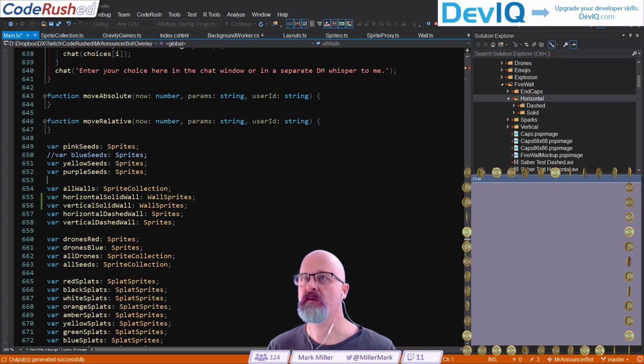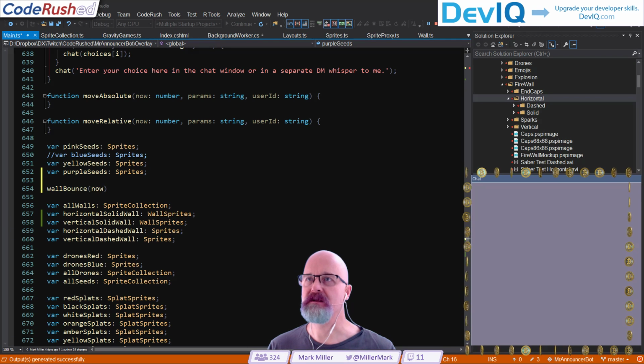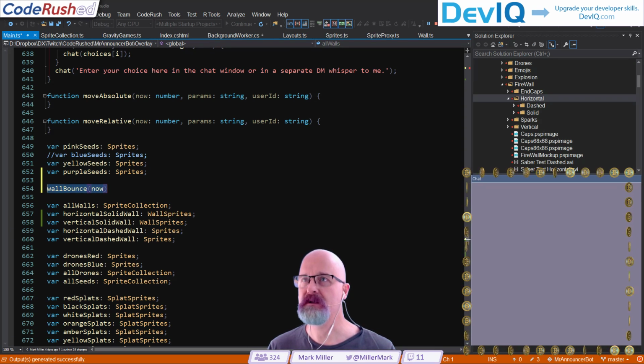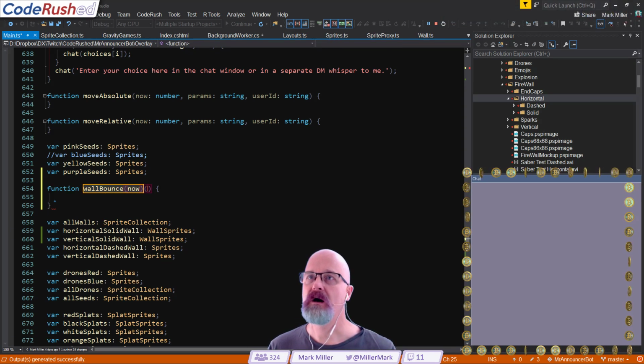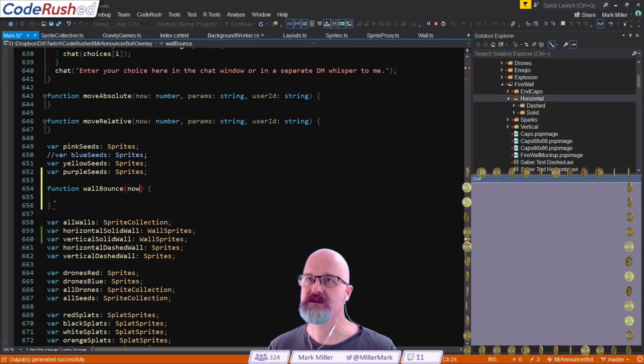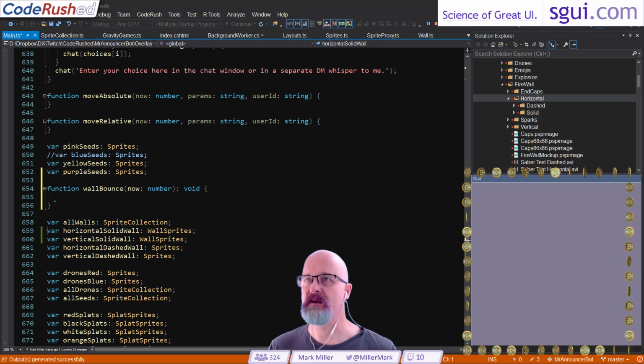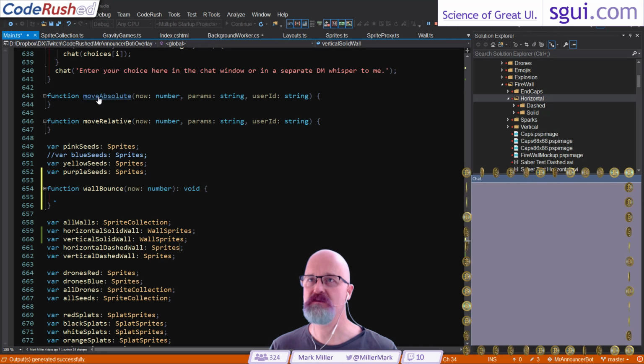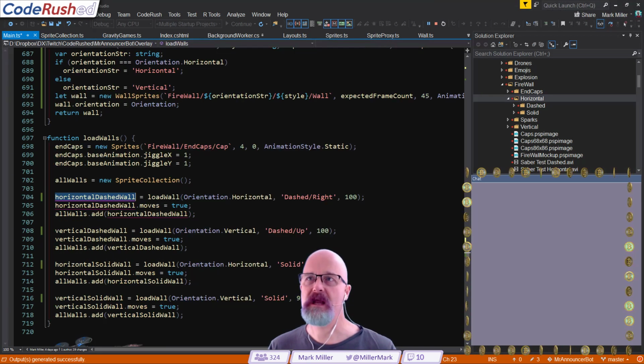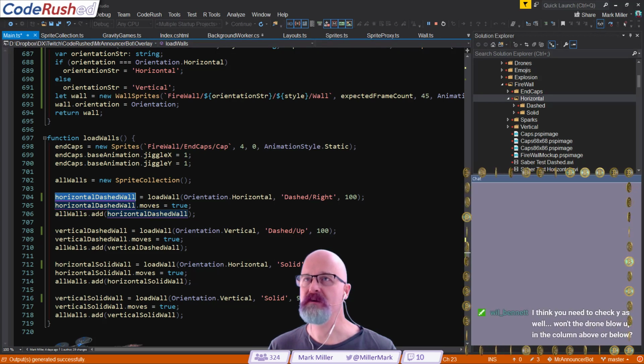Okay, that's what I'm going to do. I'm going to put it nearby the walls here. So let's do that function. Wall bounce now, which is going to be a number. That's going to return a void. And I want to basically come in because I've got 4 walls here. Whoops, let's make these wall sprites too. Another mistake. Load wall is going to be okay with that.